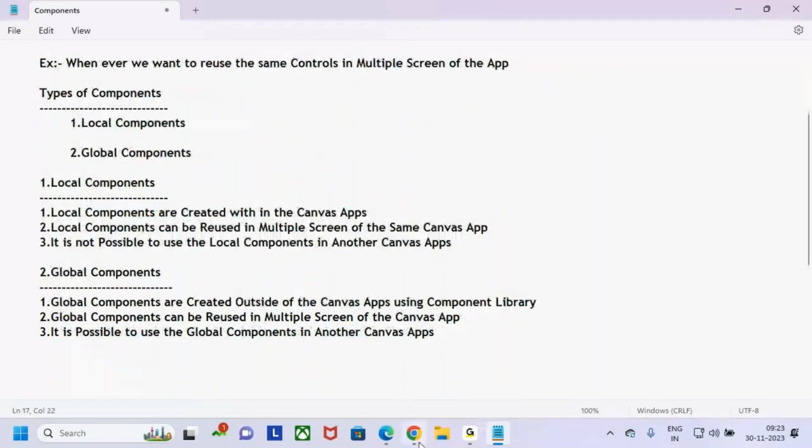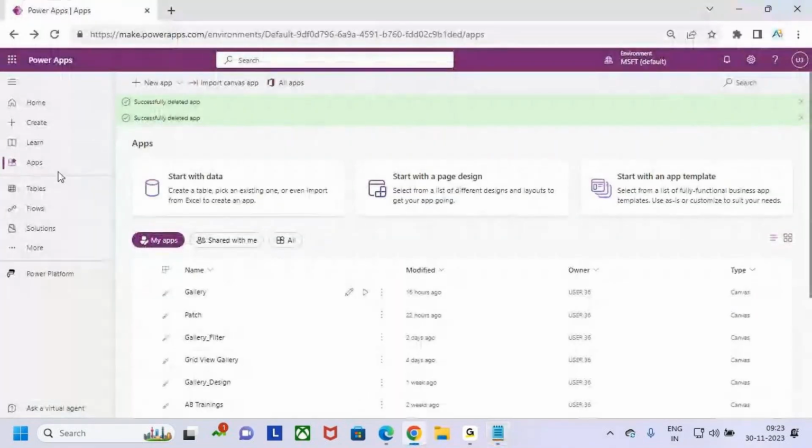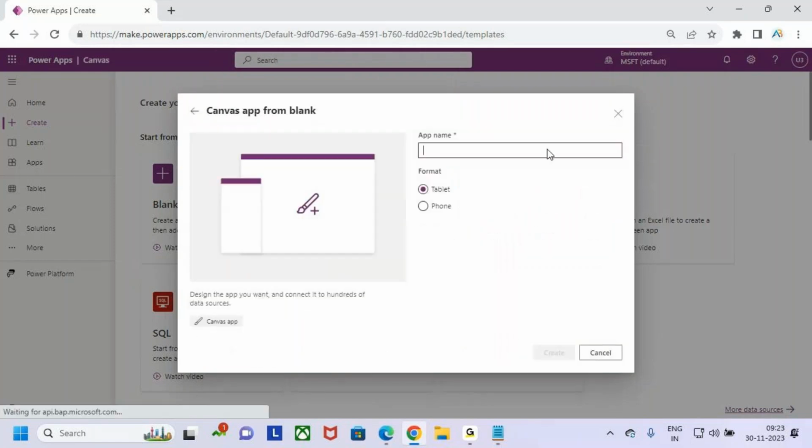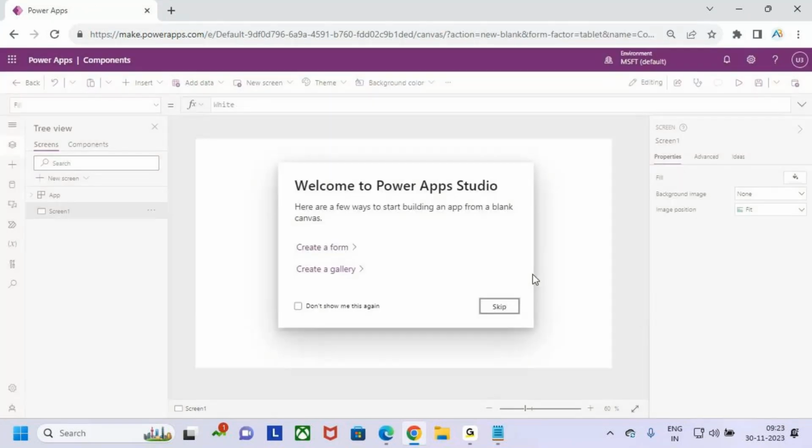Now let me go to Power Apps and create a new app. Go to the canvas app, create the app. Let me keep the app name as components. Tablet mode, let me go with tablet mode itself, and create it. I'm getting one app here.